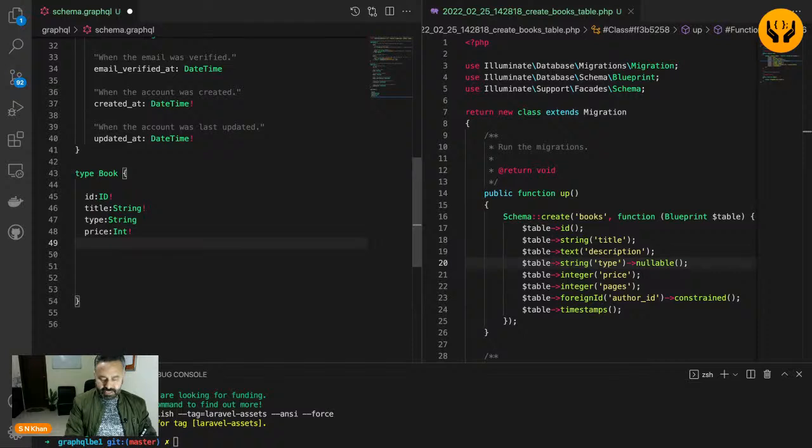Then there is pages, and it's integer. And I think we missed description. And that's also going to be string. String is basically a normal way of saying free-form text. So any free-form text is going to be string. Integers are going to be integers.